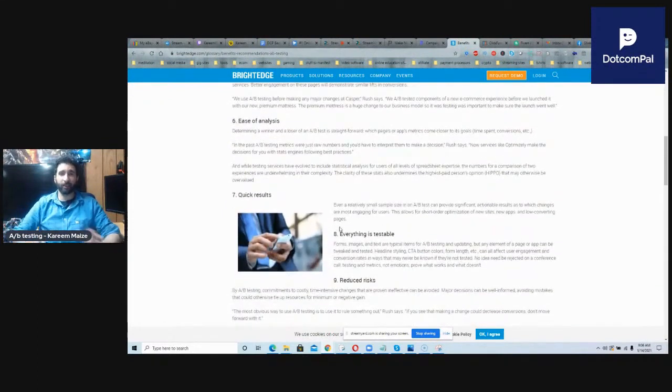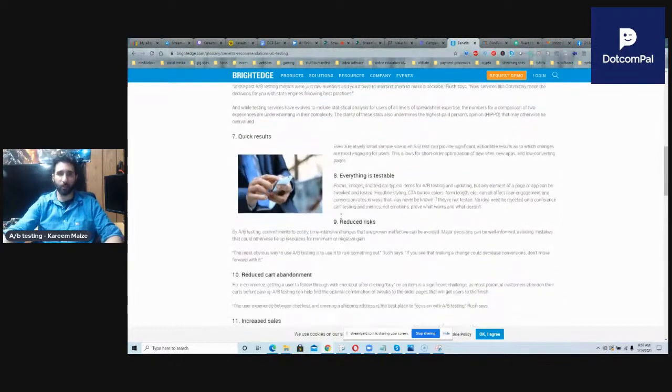And then ease of analysis. You want to determine a winner and a loser of A/B testing. Which one's better? Which one's better for my app? Which one's better for my website? And you can take a look at the metrics, the numbers, and make an informed decision so that you're optimizing your page. And last but not least, it'll give you quick results.